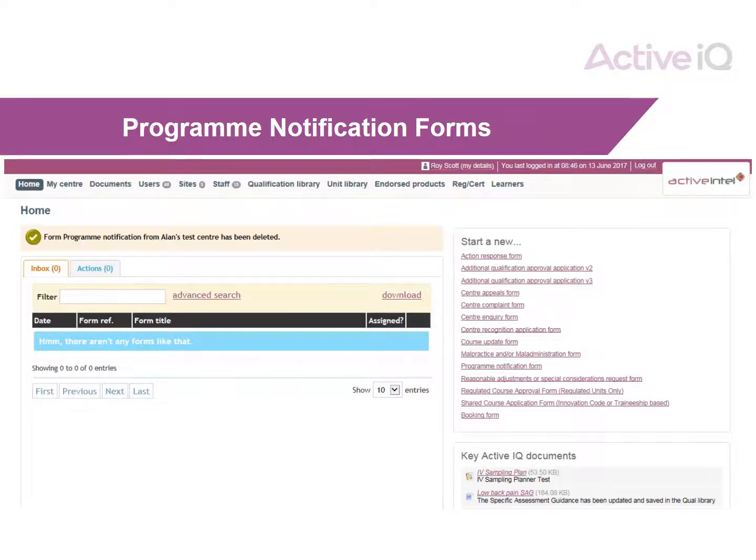So it's really important that you upload your program notification forms to Active Intel in order for your EV to be able to arrange their EV visits and to tailor the visits around the qualifications that you're delivering. This way your EV can support you as much as possible.